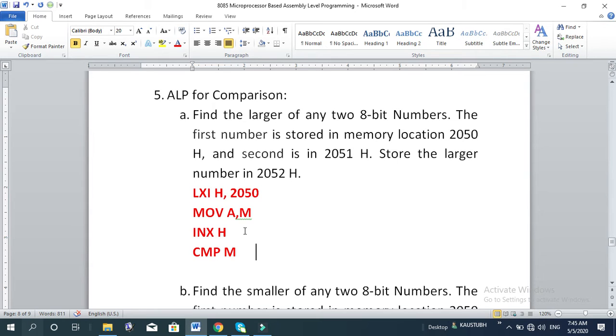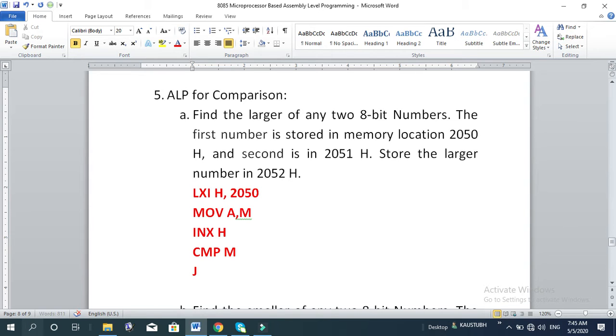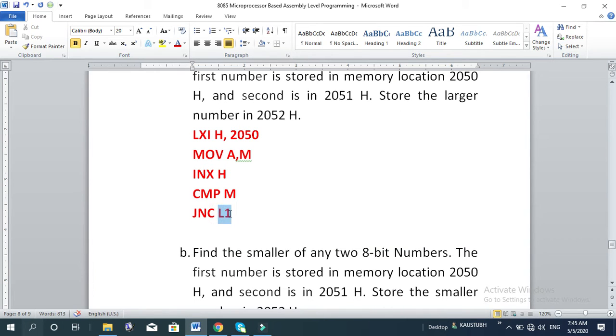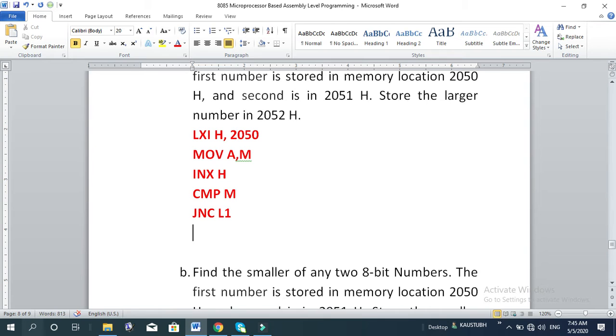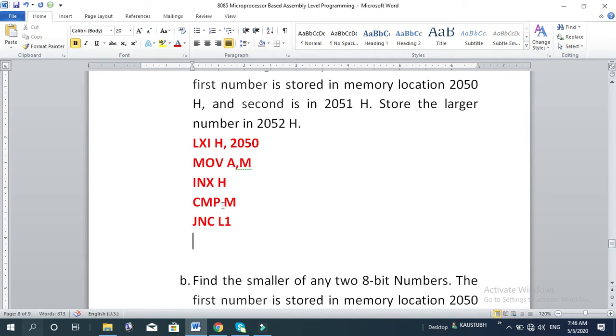Okay, now after this comparing, if I look at the carry flag using the jump on no carry, suppose JNC L1, that is just the label, L1 is just the label. So that means if there is no carry, the content of the accumulator is greater, because the result will be positive, then only there will be no carry. If the result is positive, then the content of the accumulator is greater than the content of 2051 memory location. Okay, so that means your larger number is in the accumulator.